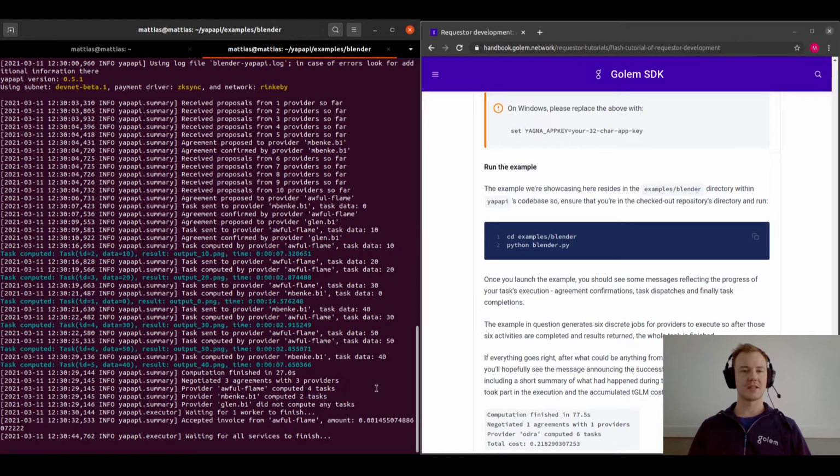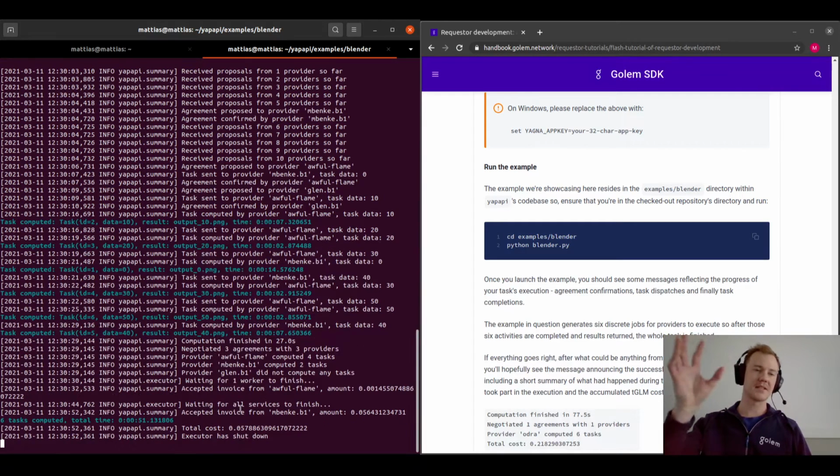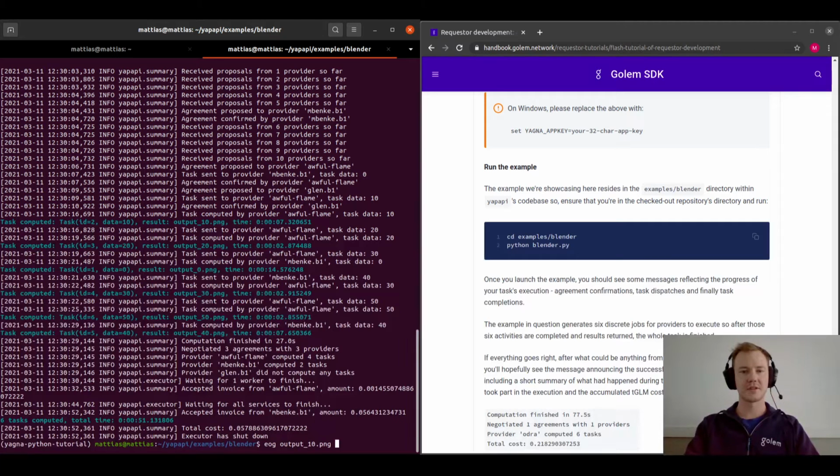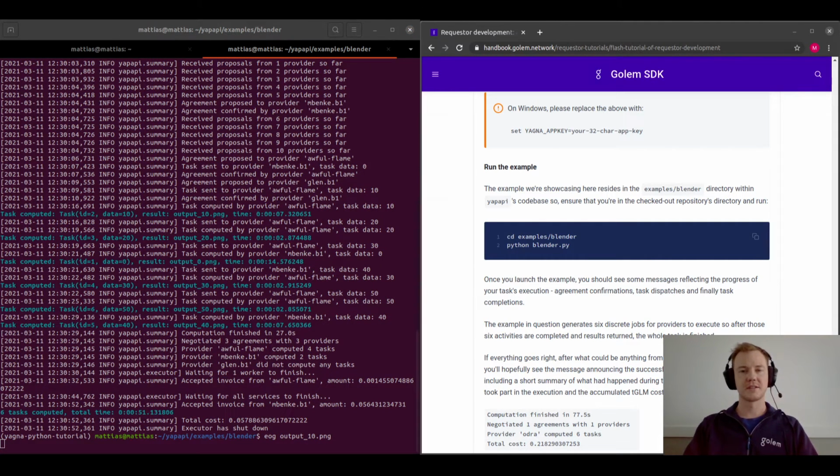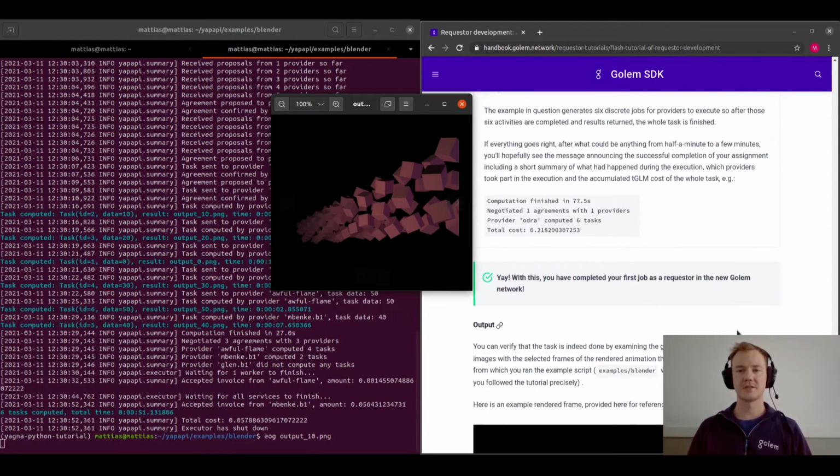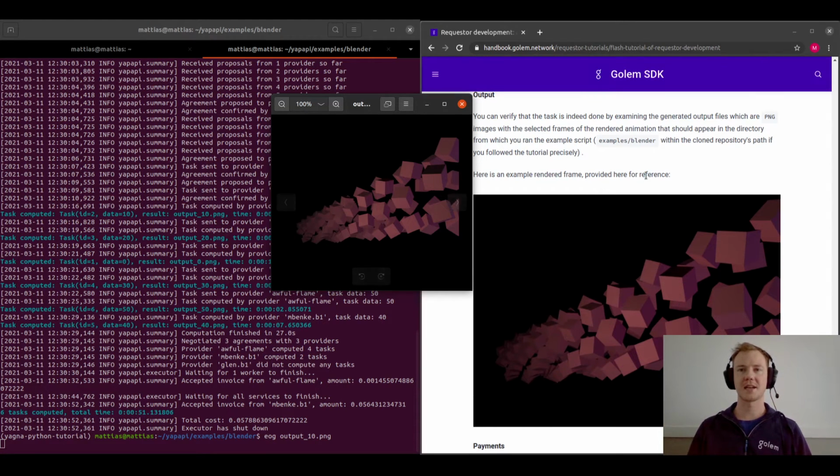Now we're just waiting to finish. We will send out some payments actually on zkSync to the providers that we used on the network. We should be able to view some of our output files. So there we go. This is very similar, or it should look exactly the same as we have here.